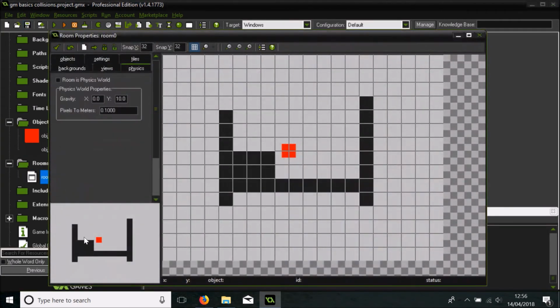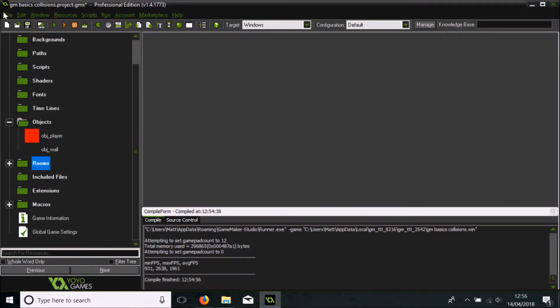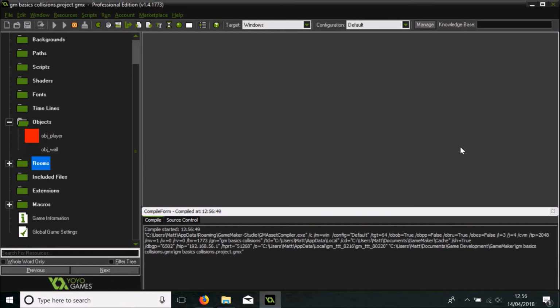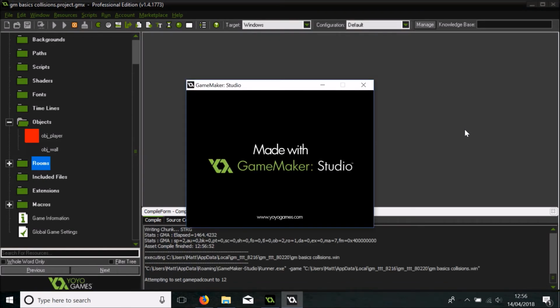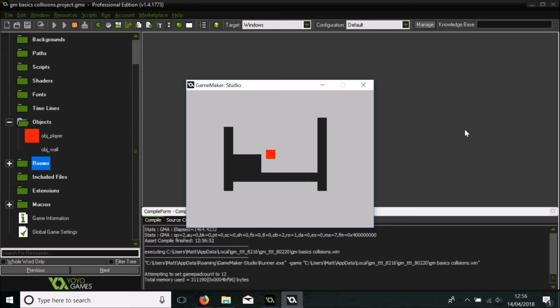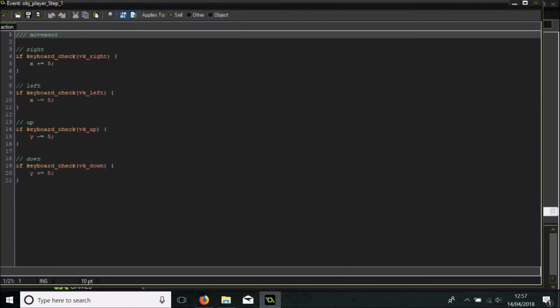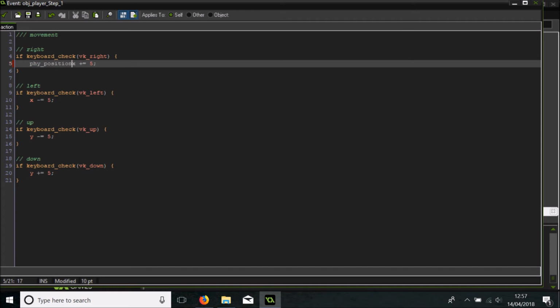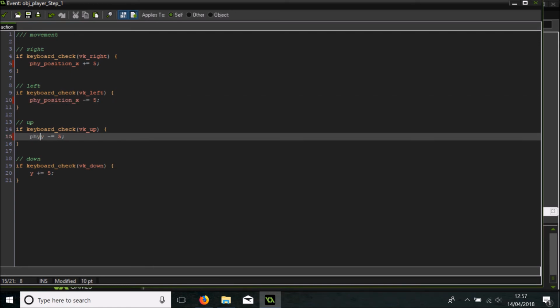This is the third one. The only last thing we have to do is just tick room is physics world and just make the gravity 0. So we're just going to tick that and click play. So now if we play our game, you can see it doesn't actually work because the movement hasn't been adjusted to the physics. This is a thing that only works in GameMaker. You can do movement with physics, you just have to adapt it.